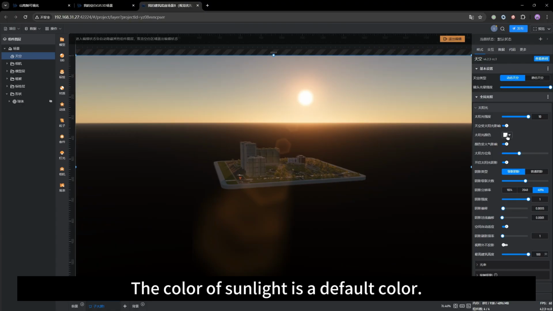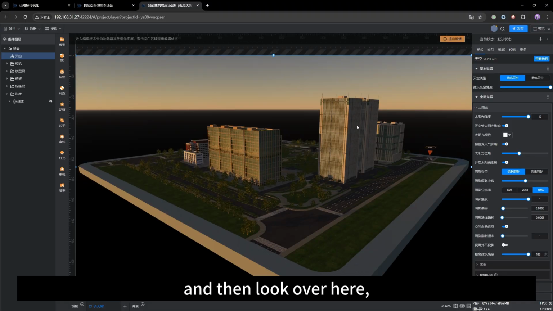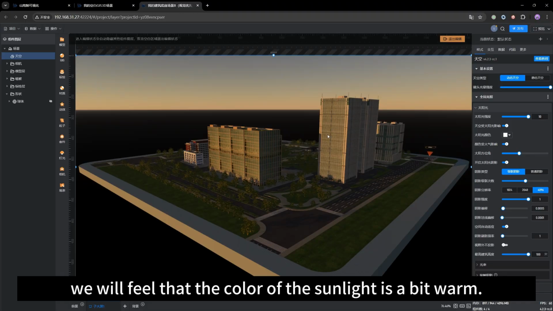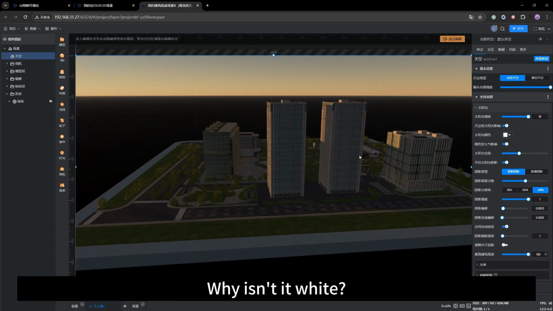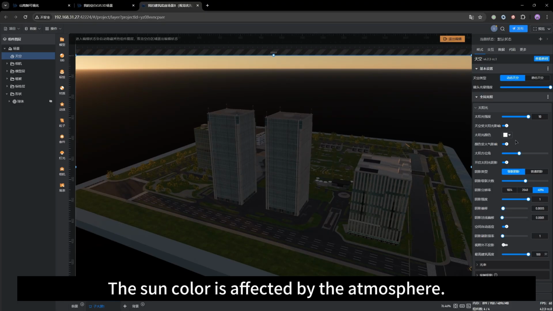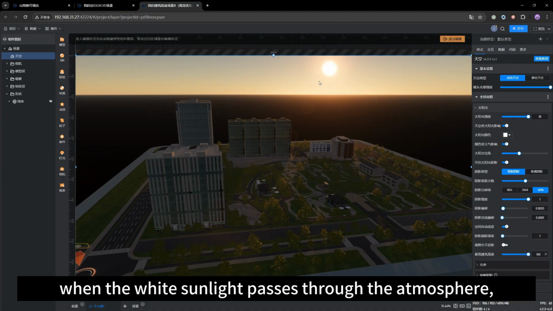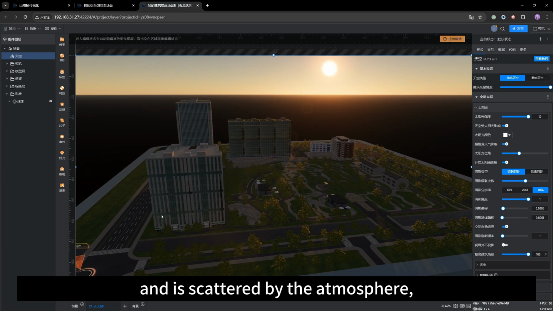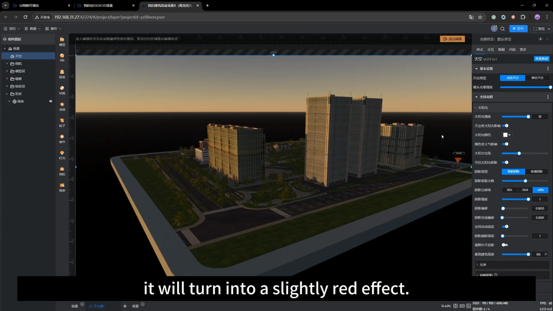The color of sunlight is a default color. Notice that at this time of dusk, and then look over here, we feel that the color of the sunlight is a bit warm. It's not white. Why isn't it white? It's because of the option below called "The sun color is affected by the atmosphere." That is to say, when the white sunlight passes through the atmosphere and is scattered by the atmosphere, it will turn into a slightly red effect.